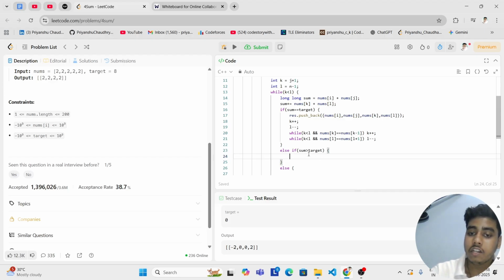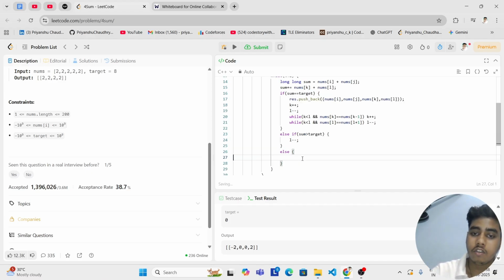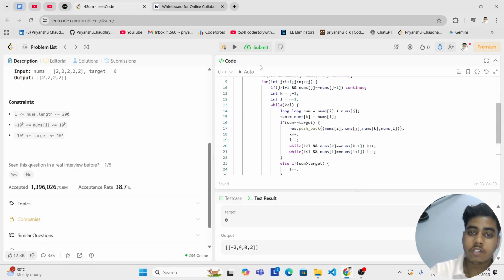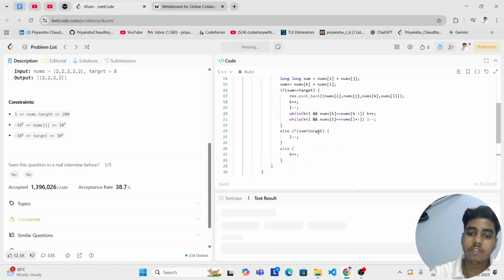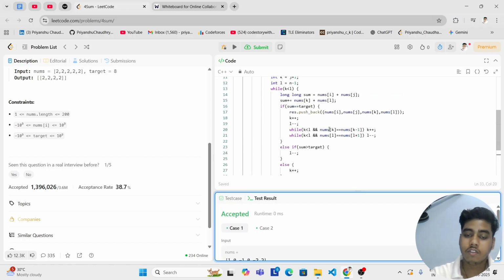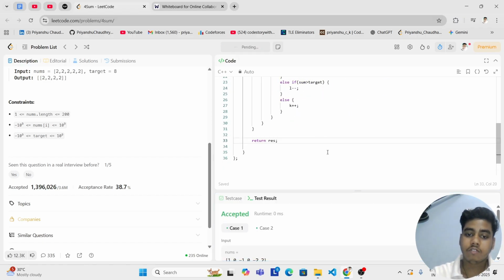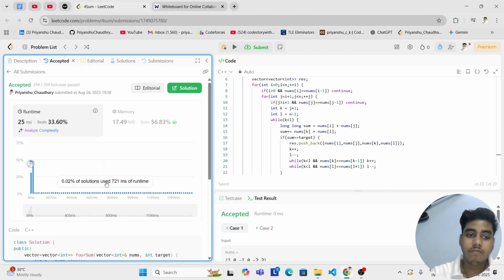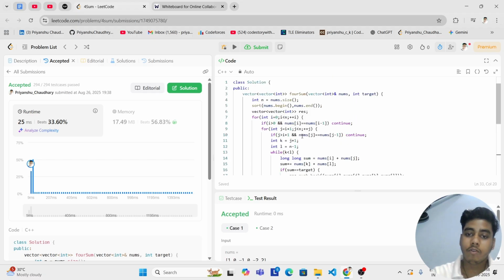Now in the else if case, if sum is greater than the target, we should reduce the L pointer so that the sum can reduce, and if sum is less than the target, we will increase our k pointer because it was sorted. In the last, we can just return our result. Now let's submit it and check if we are able to pass the sample test cases. We can see that we have solved this problem now.